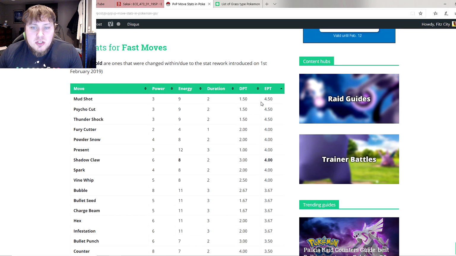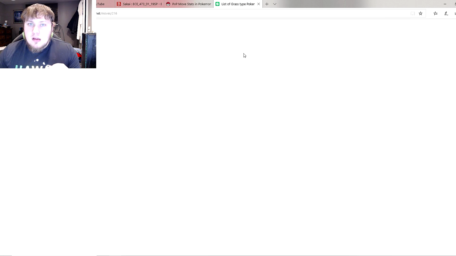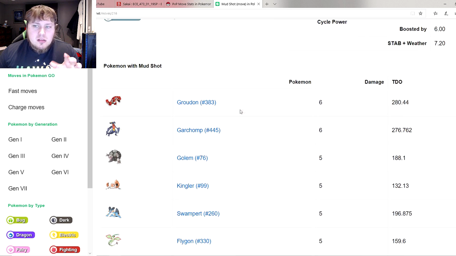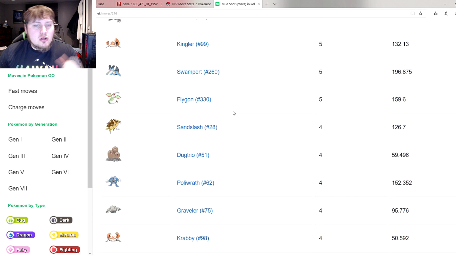Now as you can see, Mudshot, Psycho Cut, Thundershock have the highest energy per turn in PvP. These three moves are some of the best quick moves in PvP. So you definitely want to choose a Pokemon that has this type of move. Now, how can you do that? Well, if you go to the Pokemon Go Hub database and search up Mudshot, it will pull up the move. So you go to the move, reload the page if you're on desktop, and you can see a list of Pokemon that can have or learn Mudshot. And then you can choose accordingly.